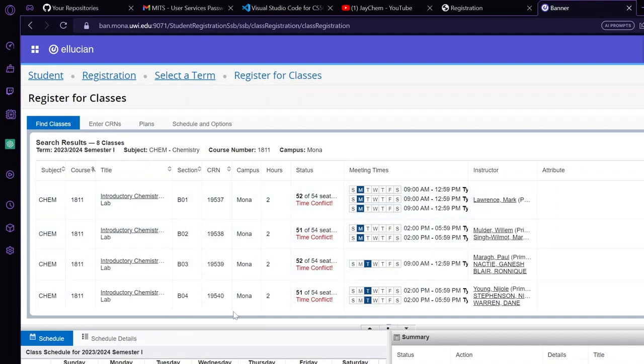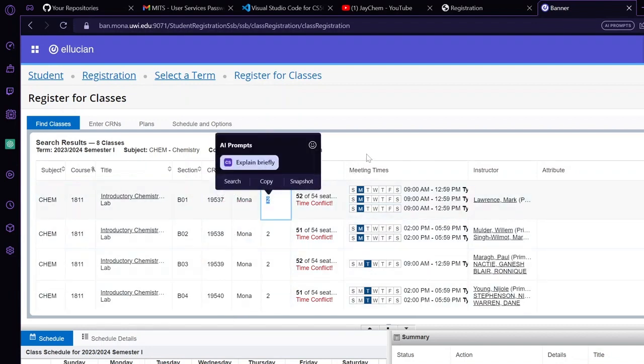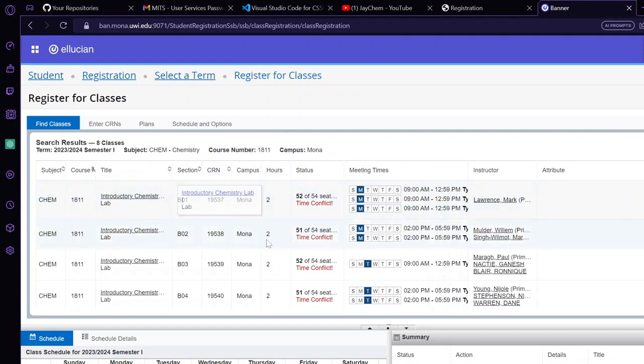But we have our campus as well. It's on Mona campus. The hours generally speak to the amount of credits, though. So it's a 2-credit course, so you're going to see 2 hours shown. Then we're going to also see the fact that we have 52 out of 54 seats. So these are the statuses, right? So you're going to be able to see this. 52 out of 54 seats remain basically means that out of the 54 seats that the class has, 52 are free. So the class is free to select 52 more persons to sit in.